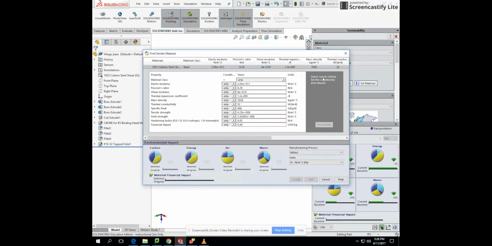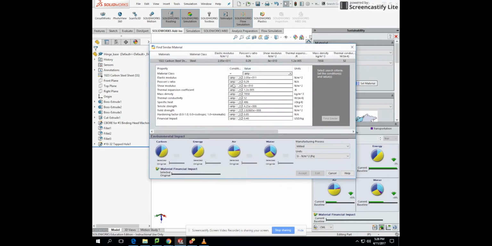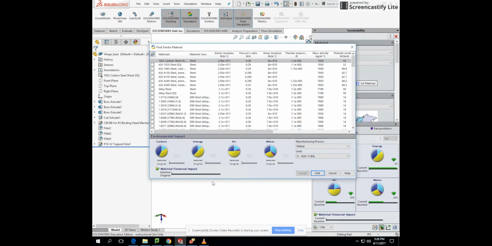So that's going to open up a table from SolidWorks that allows you to change all sorts of values from material class to your elastic modulus, to your specific heats, to your yield strengths. So let's say that we want our elastic modulus for this part to be about similar, and that we want our mass density to be less than our current choice, and that we want our yield strength to be greater than our current choice. So all you have to do then is click for a milled process. Let's change our units, keep them in SI, and we're going to click Find Similar.